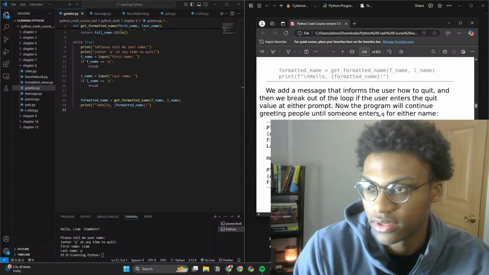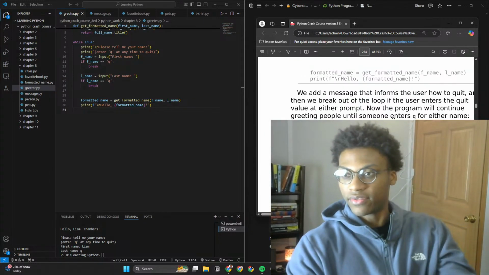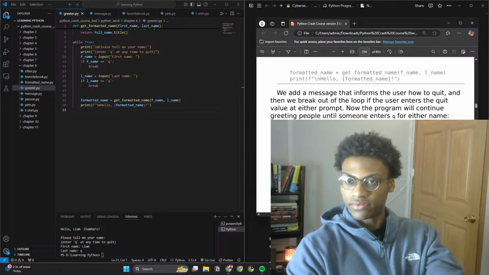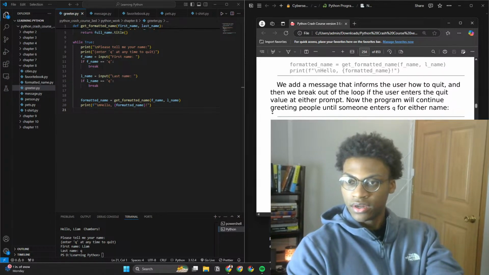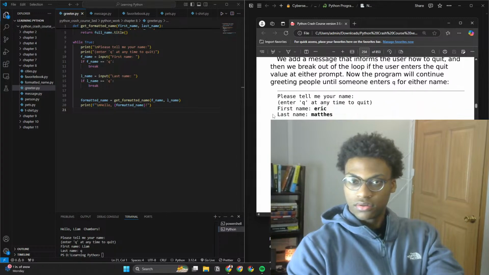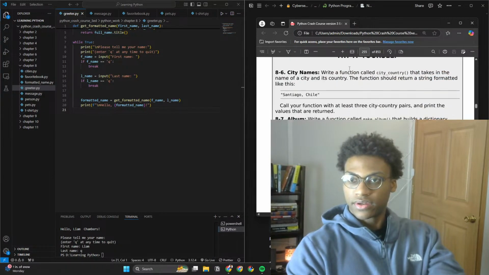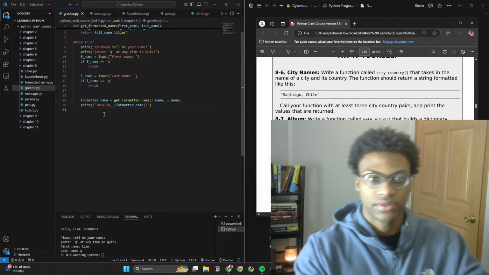The program informs the user how to quit, and then we'll break out of the loop if the user enters the quit value, otherwise the program should continue. Okay, now try it yourselves. All right, let's go ahead.